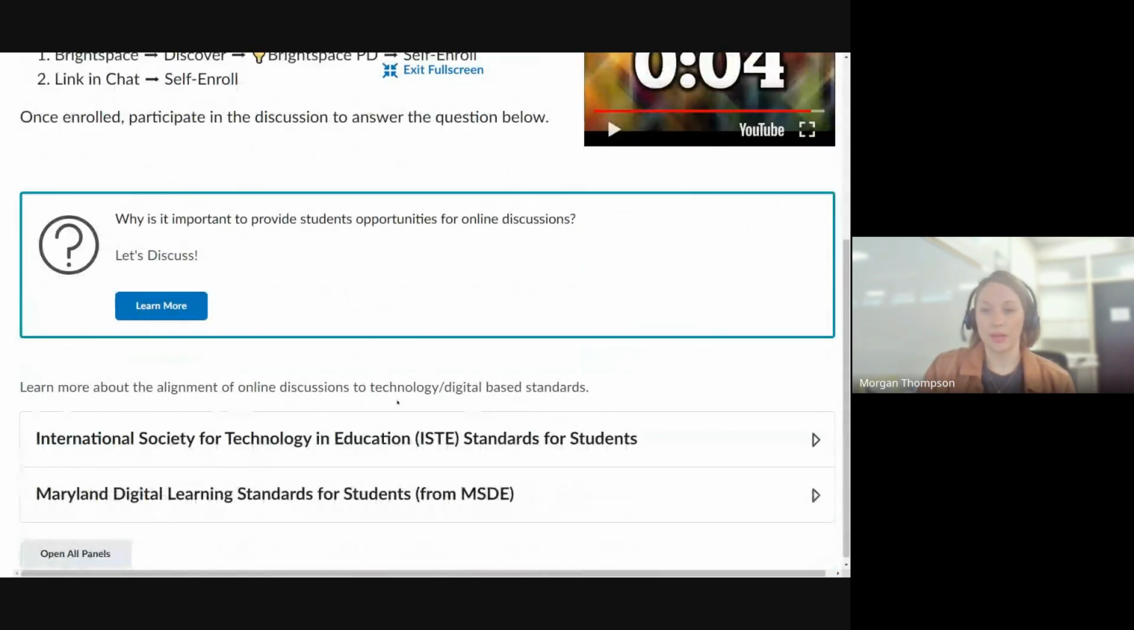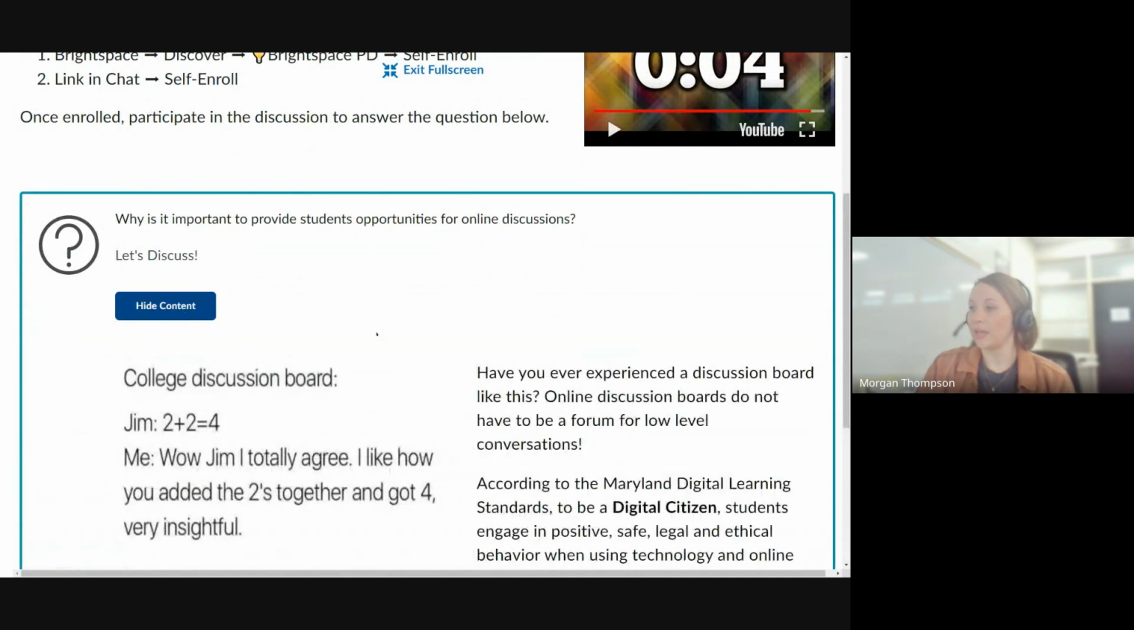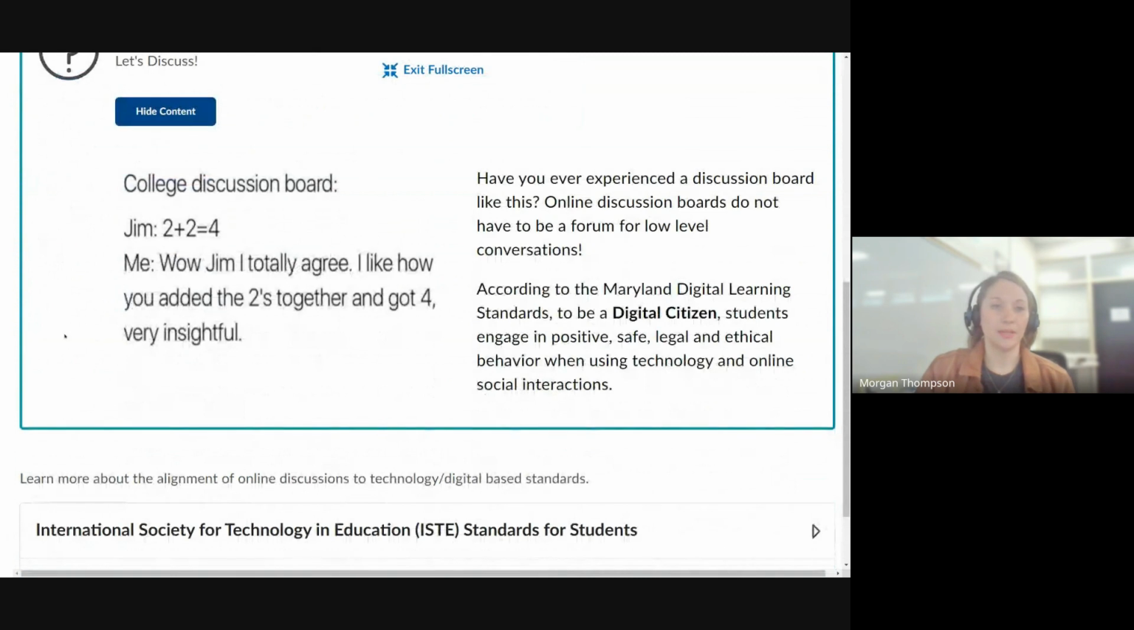Tying that all together, again, going back to our intention setting for today, I just added this piece here. I pulled an example from, I think, Twitter, but looking at that college discussion board, how many of you have honestly engaged with a discussion that looks like what's on your screen? Jim, 2 + 2 = 4. Me, wow, Jim, I totally agree. I like how you added the 2's together and got 4. Very insightful. Based on the reactions we're getting, you feel my pain.